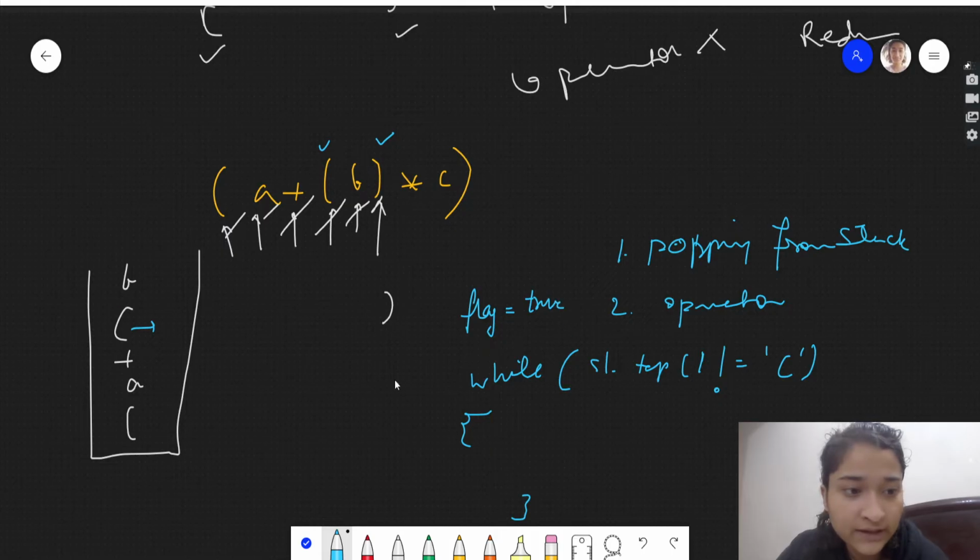So if an operator is there, we will change this flag to false. Over here, if you see, this is closing, we check this is not an operator, pop it. This is opening, we pop it. Now we did not get any operator, right? So our flag after this while loop will still be true.